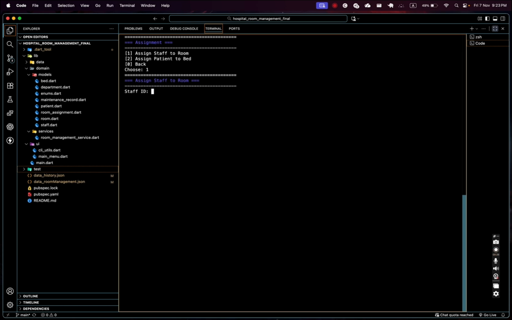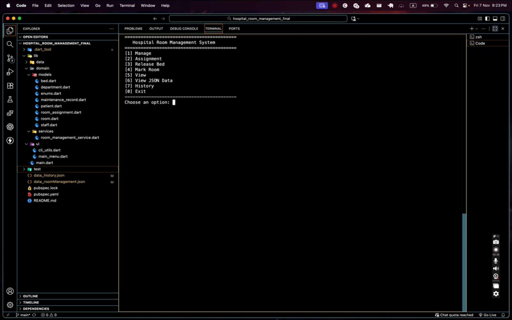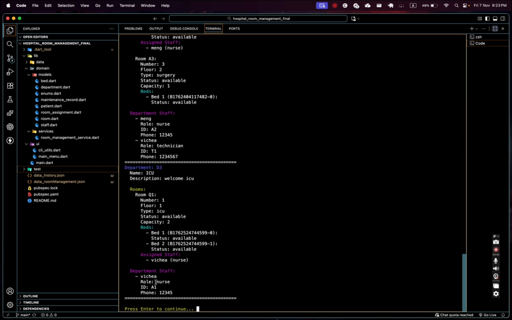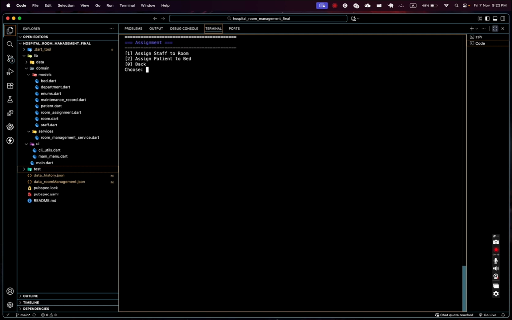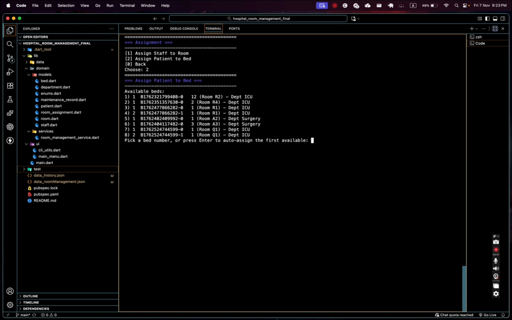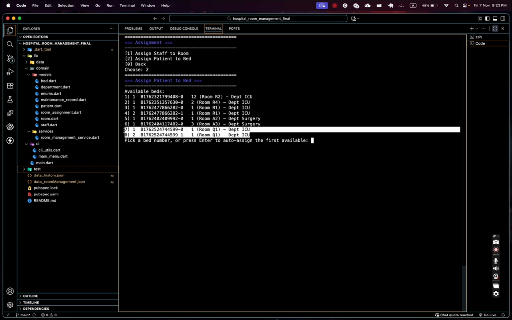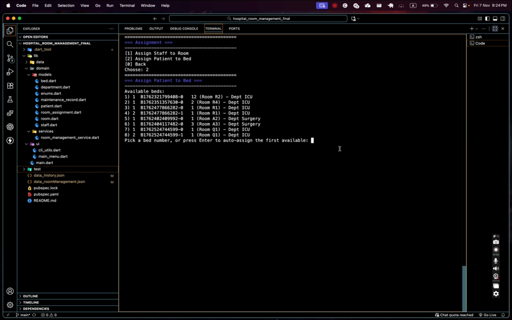So I can assign the staff. The staff ID I use is A1, and for room ID choose one. So I have to confirm it. So yes, and we can view it here, and we assign the staff to department here, and the room choose one. So we assign the patient to the bed, and we can choose here, and here the room in department 3, department ID 3. So it shows here, and we just enter the number 7.